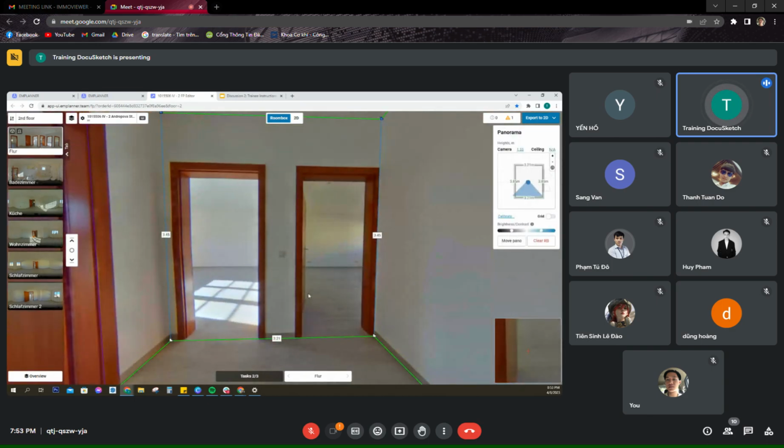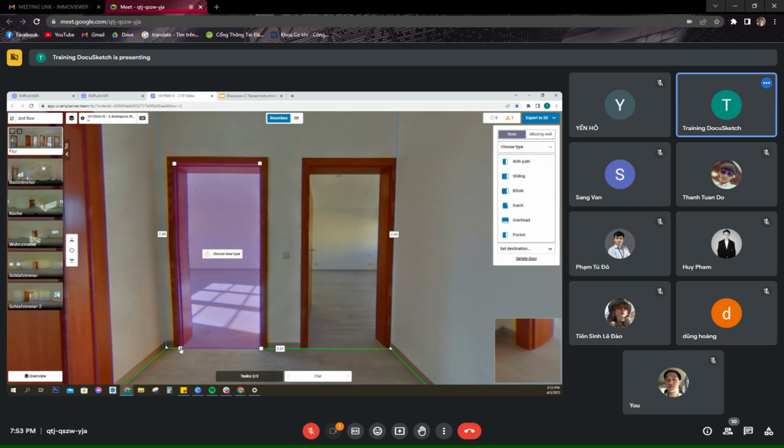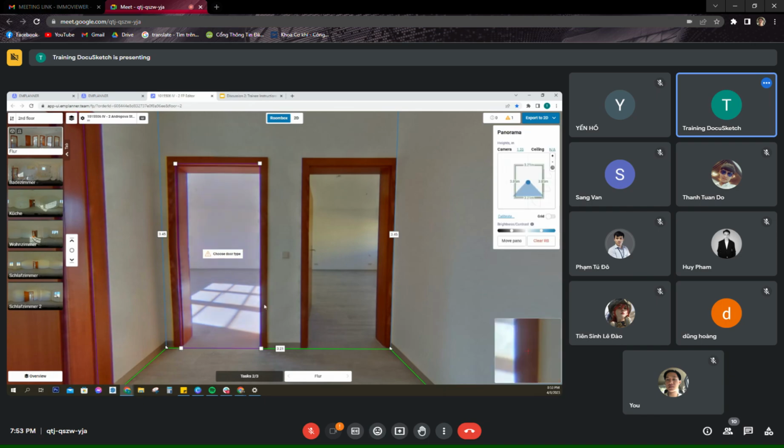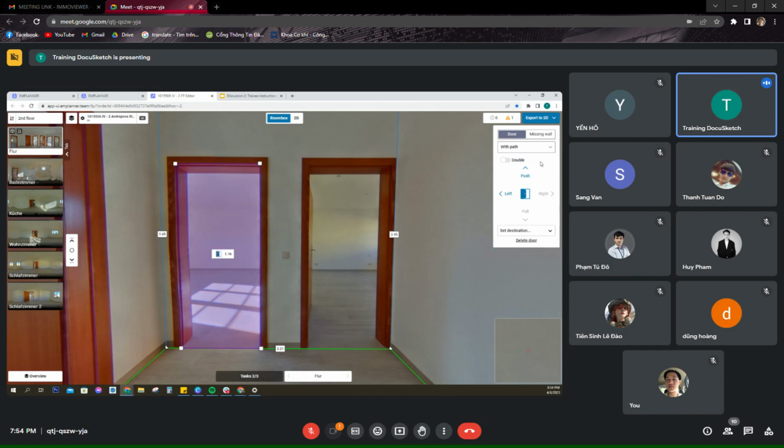Now let us mark this door. Press D. So again, we will have to choose the door type. So we are not really sure of what type of door this is. So let us guess that it is a with path door and push. So I will have to guess that it is on the right side.